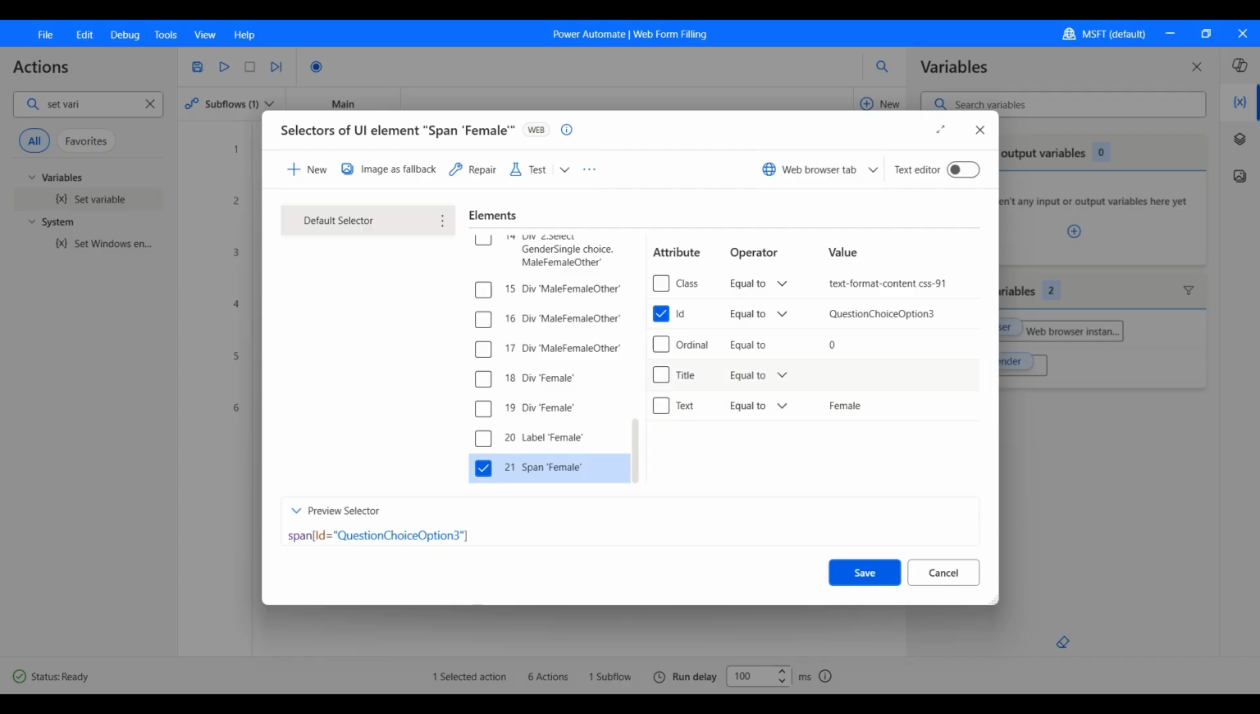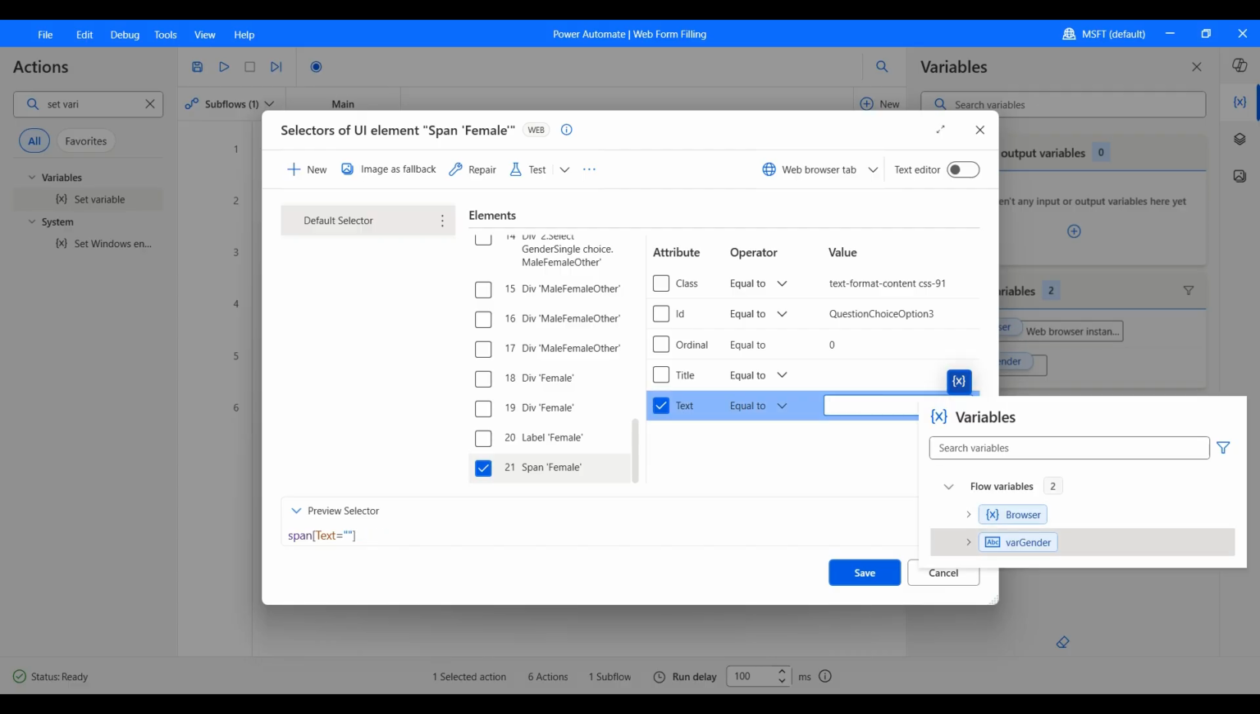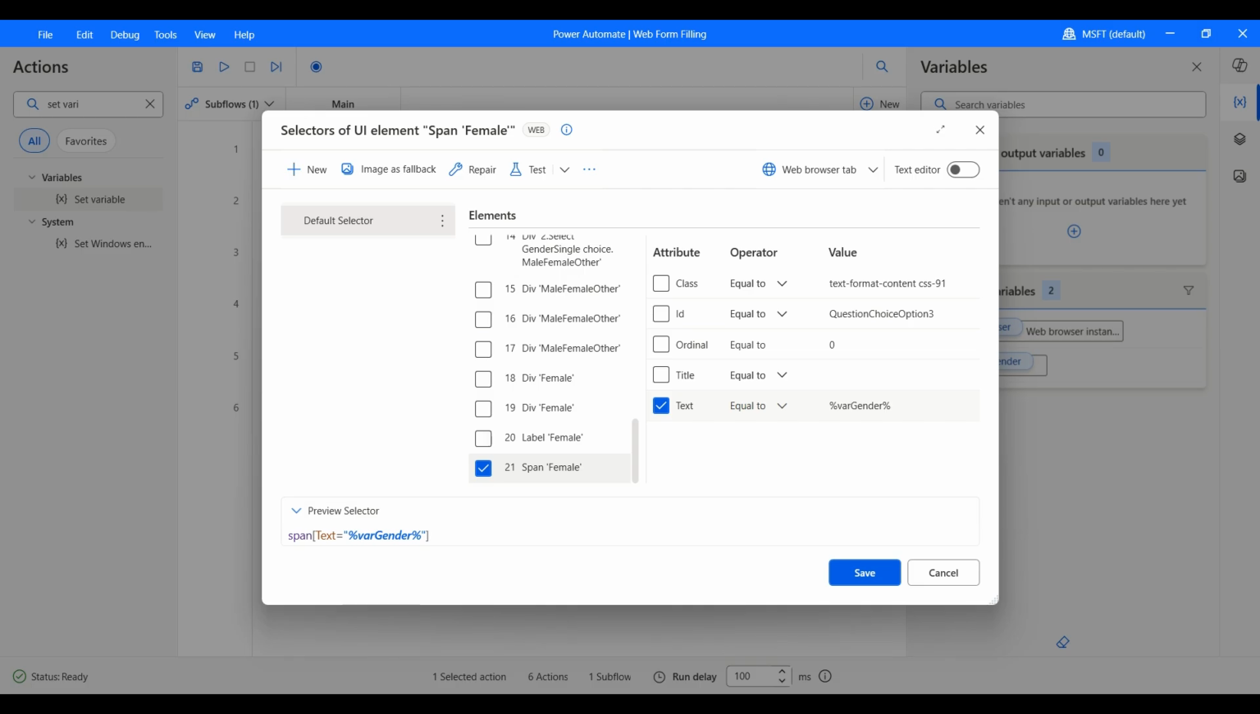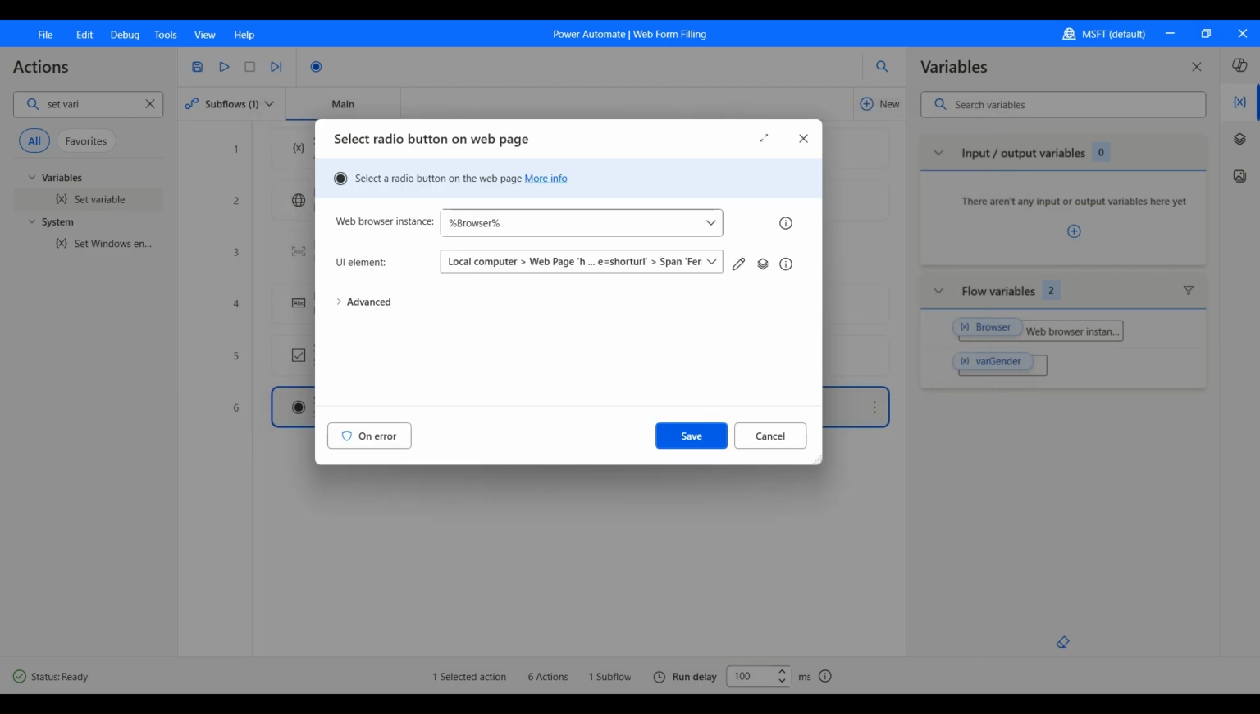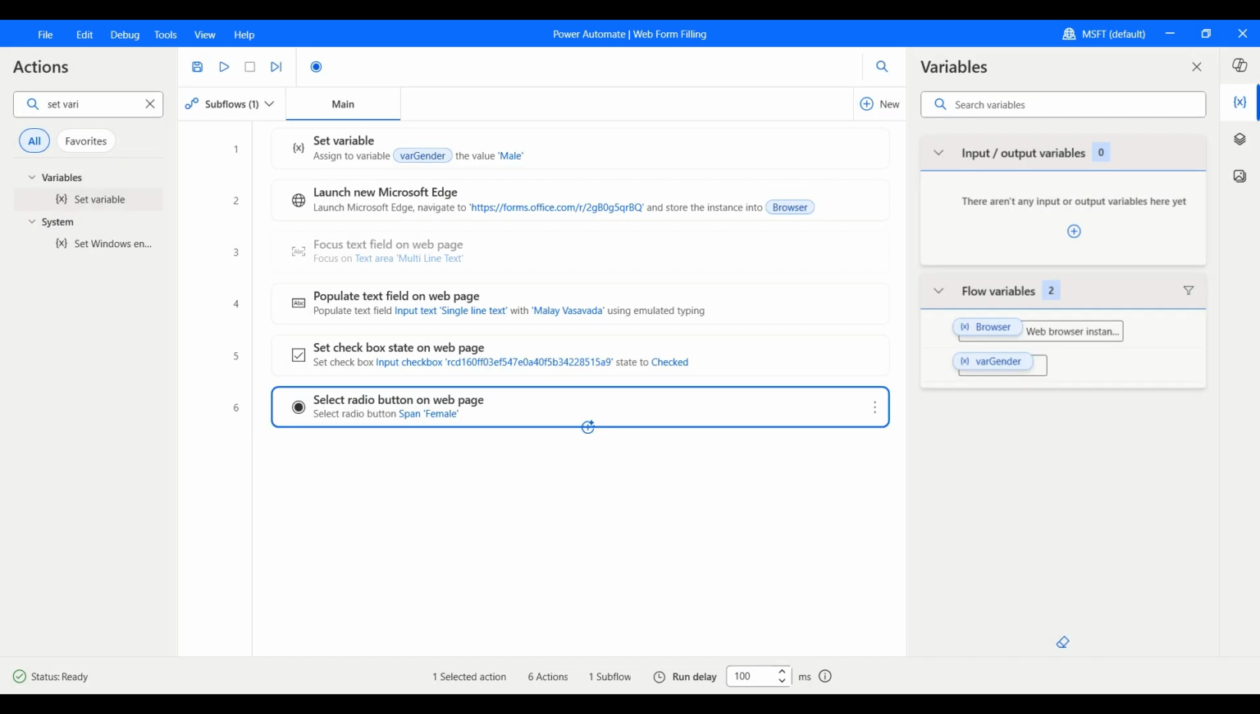Well, in this case, currently ID is actually used and not the text. So deselect the ID. We want to select that radio button with the help of a text and not from the ID. ID is hard coded for option number 3. Deselect it, go for a text, and in the female instead of female, let's look for a variable which is our gender. In this case, I have male. Click on save and then again click on save, and then we will see how it works.